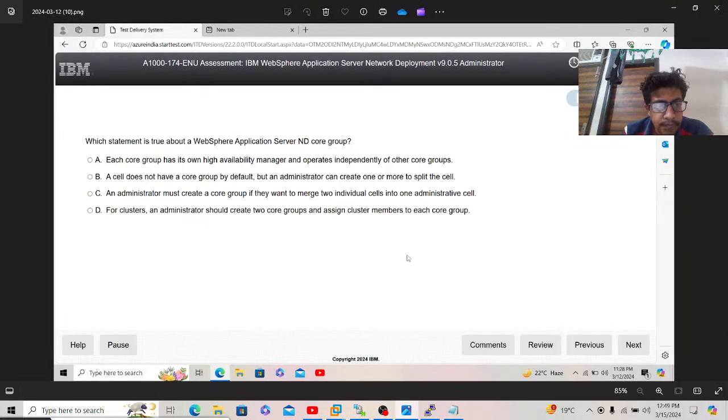Okay. Which statement is true about the WebSphere application server ND core group? A core group is nothing but all servers in the core group being in the same group. Cluster administration should create 2 groups? No, a cell doesn't have that. No, each group has its own high availability manager and operates independently of other core groups. Okay. The answer is A.